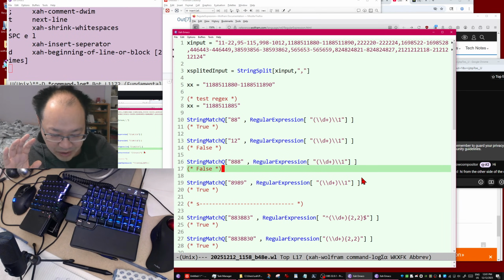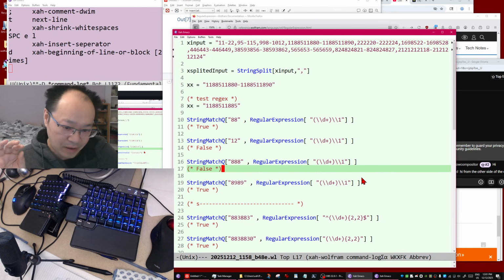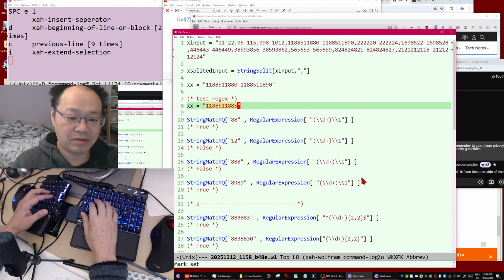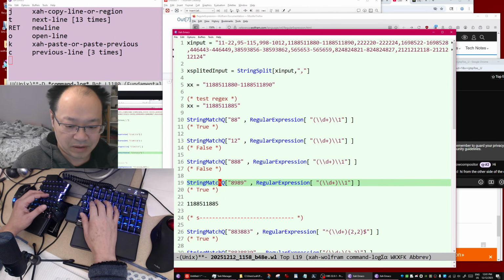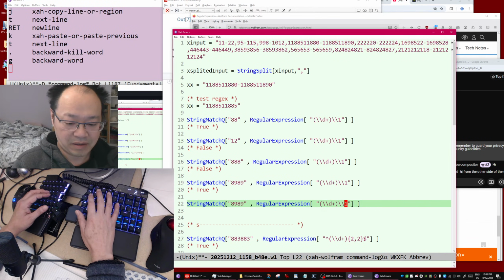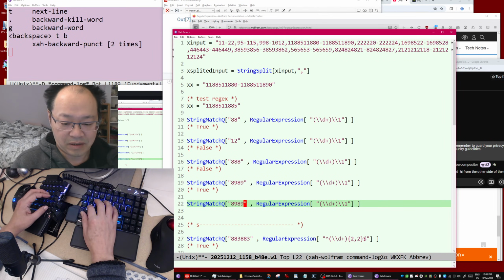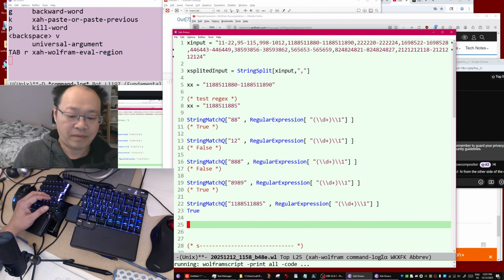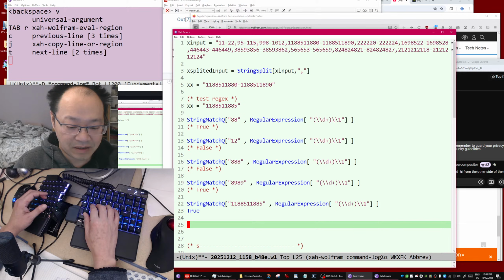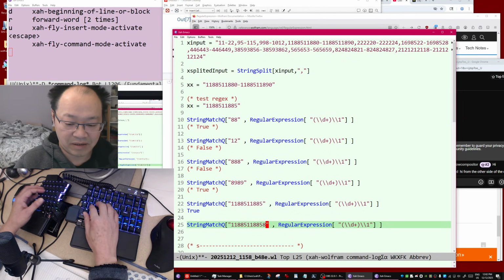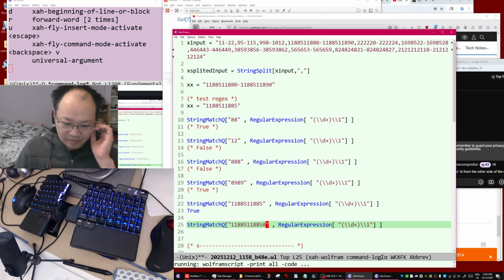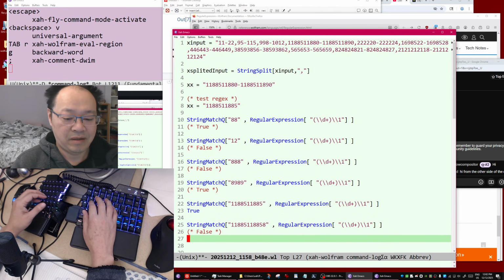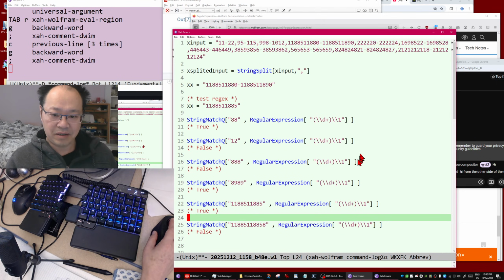So we made progress. This can indeed be done by regular expression. Okay. So let's try this number. Copy, cut, run it, should be true. Now if you add a little more number there, it'll be false. Perfect. So this can be done by regular expression.